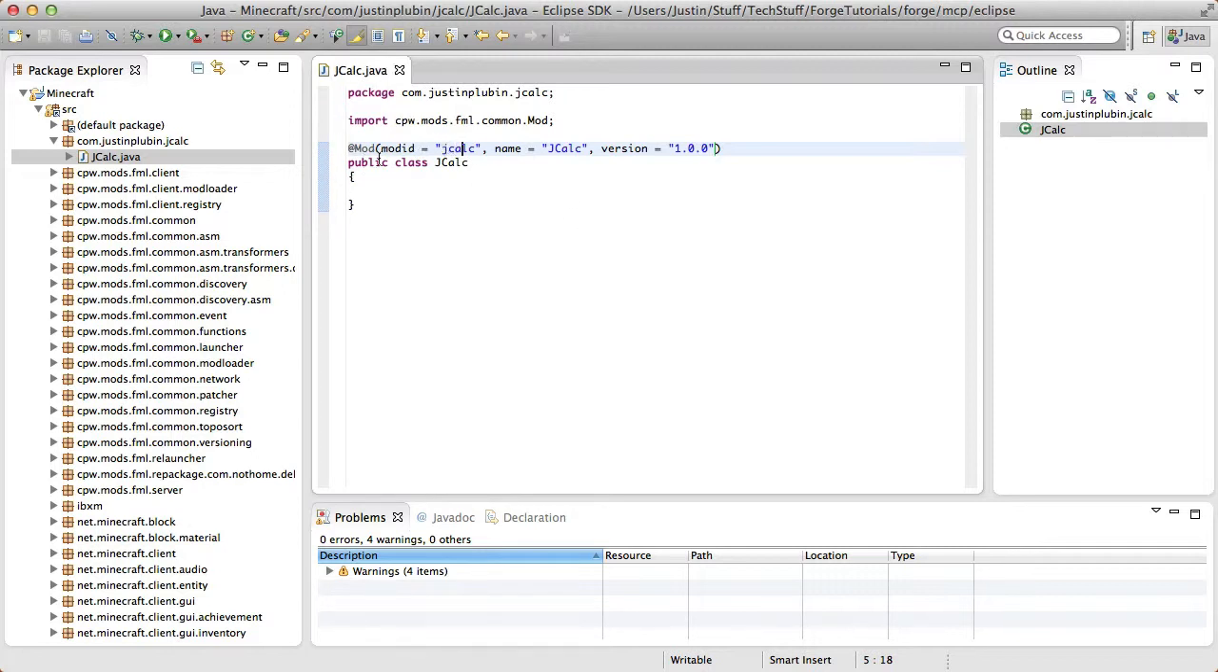Now, there's a pretty good chance you've never heard of an annotation before, and if you have, you've probably seen something like @Override or @SuppressWarnings. But this actually is a Forge annotation. And it's telling Forge that this is our main class, we're going to load everything from this class, so look here. Because Forge isn't going to load all of our classes at once, it's just going to load this.